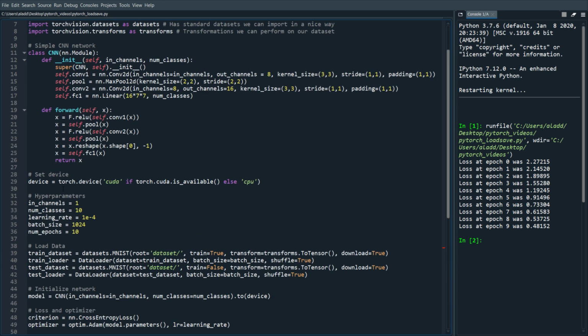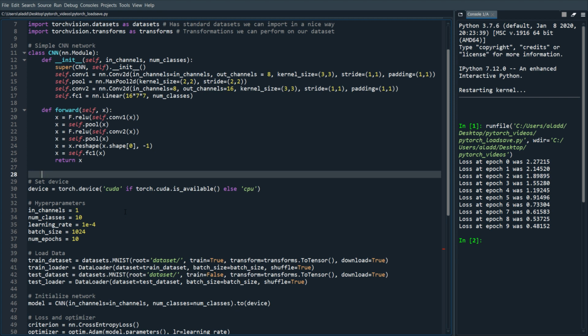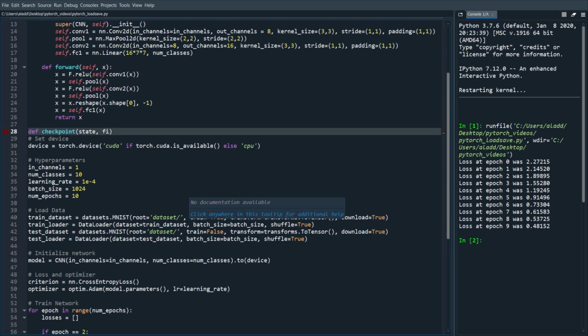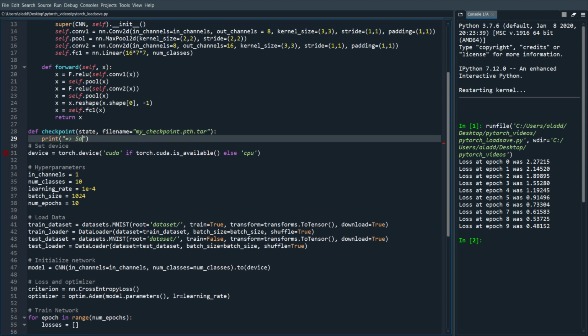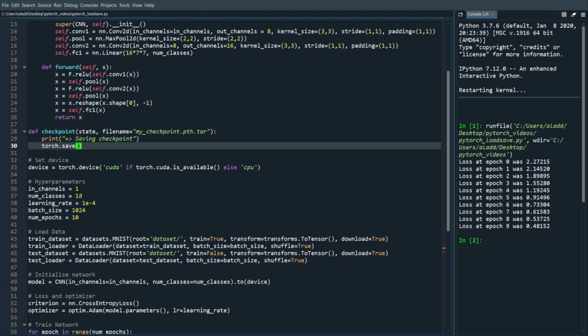So let's create that function, define save_checkpoint. It's going to take some state, the dictionary we created here, and it's also going to output to some file. Let's call it my_checkpoint, and use the standard convention of .pth.tar. So let's do a print, saving checkpoint. And then we're going to use torch.save(state, filename).